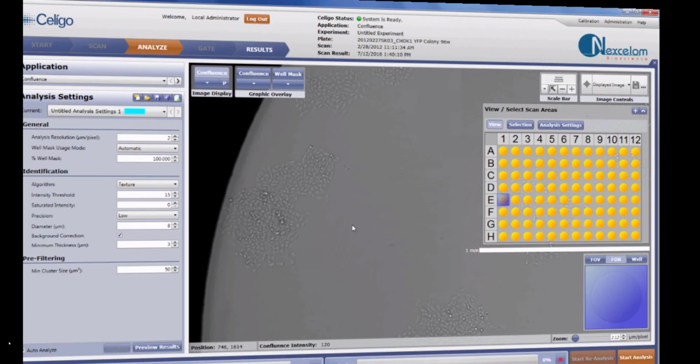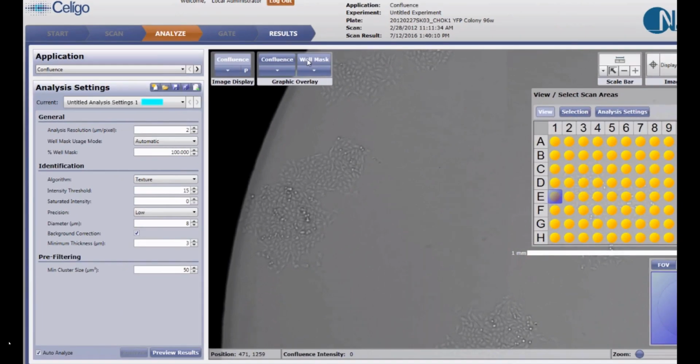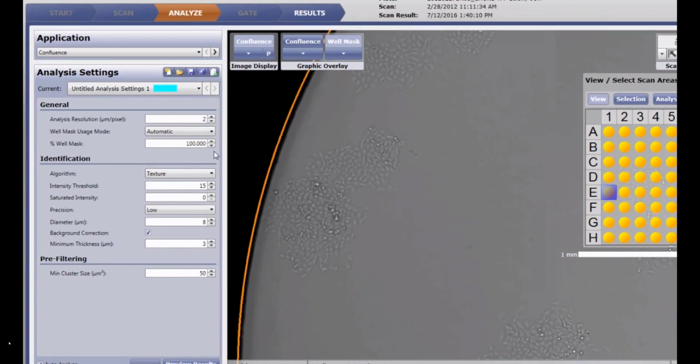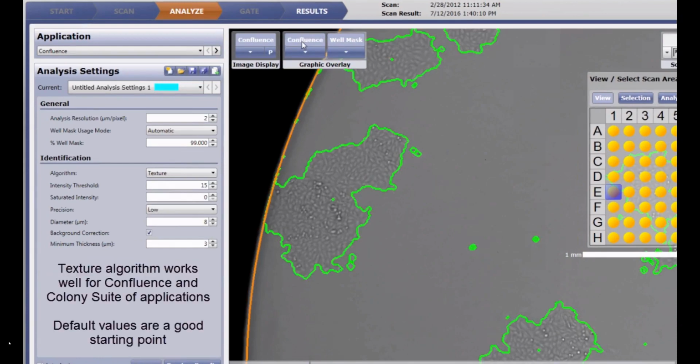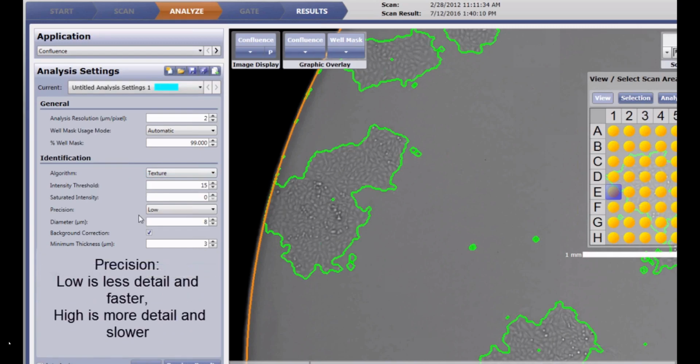Okay, so we've got our well mask. Now I want to talk about the texture algorithm. We've gone through bright field and fluorescence. The texture algorithm is usually found in the Confluence application and the Colony suite of applications. And the default settings are pretty good to start with. The intensity threshold value is really the only thing that you need to set up. The diameter does not work with the texture algorithm; only the bright field algorithm uses diameter, not texture.